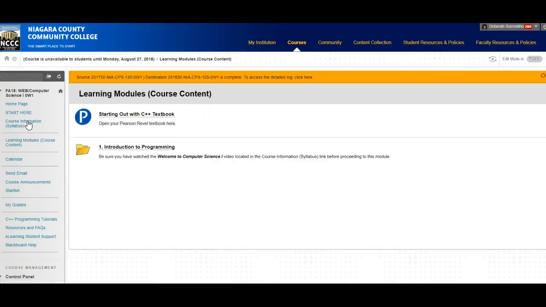So I'm going to talk briefly here about what you see. This is our Starting Out with C++ Revel textbook. I'm going to talk about that in a minute. And then here's our first module, Introduction to Programming. I'm not going to talk about what's in the module because at the beginning of this module, there's another video that explains the module. So I just want to talk about the class.